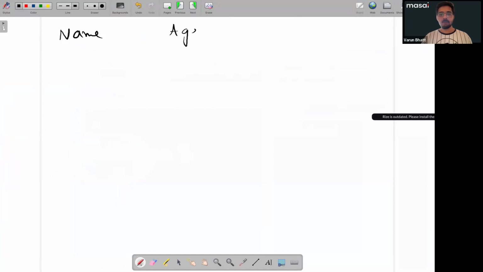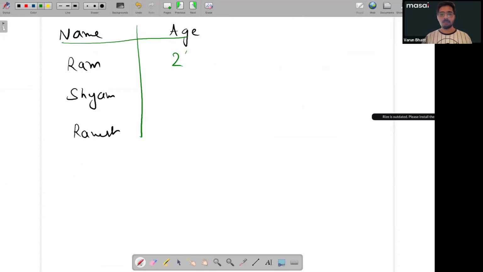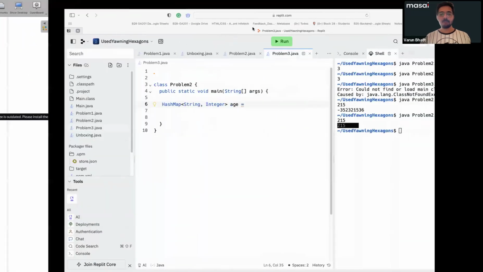Okay. So suppose Ram, Shyam, Ramesh. On the left side, I'm storing a name. On the right side, I want to store the age: 20, 30, 35. Okay. So this is the thing which I want to create with hash map. You can see that left side is the name, right side is the age. So now let's do it.